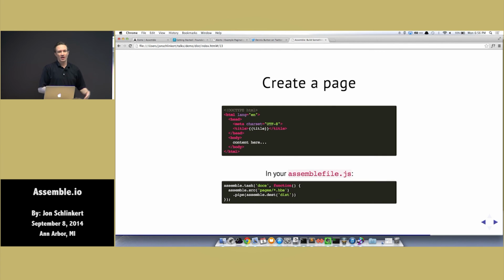So moving on from partials and simple components, to create a page, let's start out with something like just a simple HTML file and how we would define that in our Assemble config. Just have a simple file.